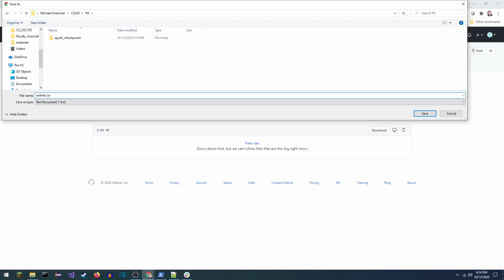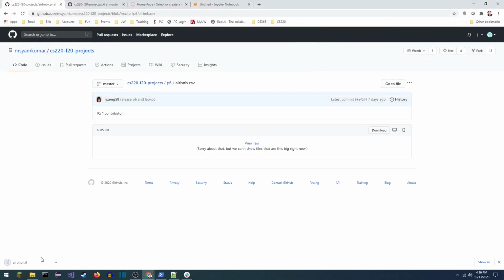I need this to be a CSV file, and GitHub will automatically, with Windows, sometimes switch it to a text file because it recognizes that it's plain text. You can switch it right there. I'm going to leave it as .txt. If you've already downloaded the file, I'm going to show you how to fix that. So I'm going to save the file, it's downloaded, and it's already complete.